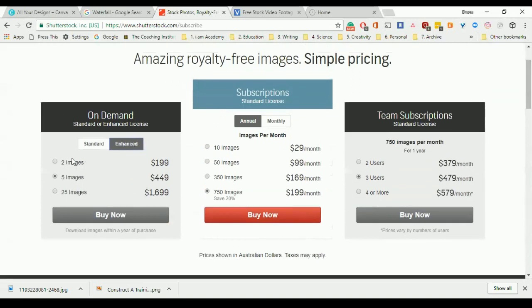Now let's just go enhanced. 2 images, $200. You can now see why I said to you guys to prep yourselves for it. Now subscriptions are available but it's only on the standard license. So you can get a subscription which will give you, say, 10 images a month for $50 a month. But if you want enhanced, you're still going to have to buy this. So on demand is the only way you can get enhanced, and I highly, highly recommend you get enhanced.